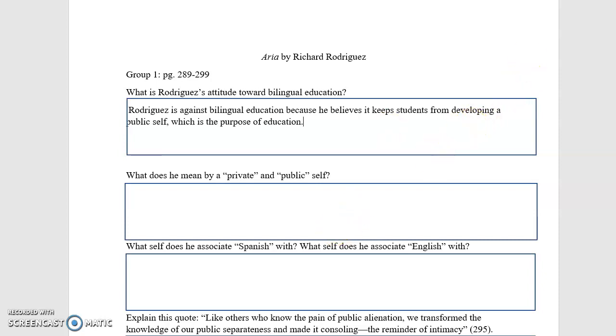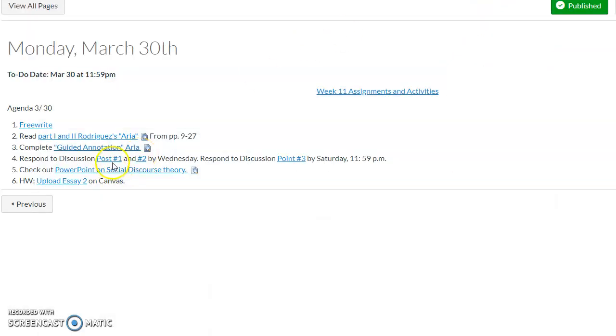Some questions will be easier than others. Okay, all right, let's move on to the next thing I'd like you to do. So do guided annotation, but only do it for the first 2 sections. Leave the third guided annotation. Let me go back to this, okay?